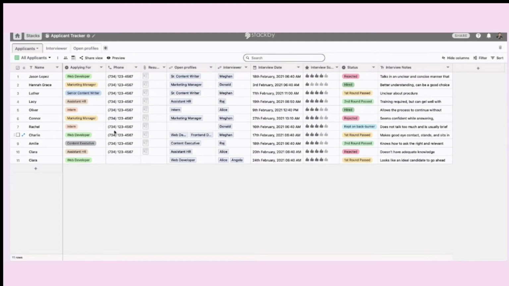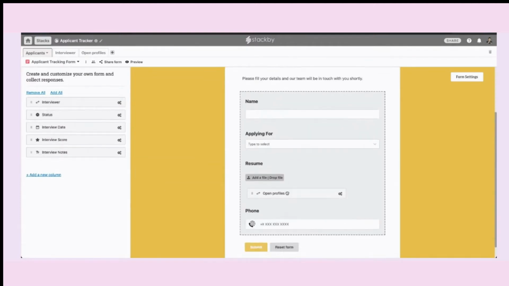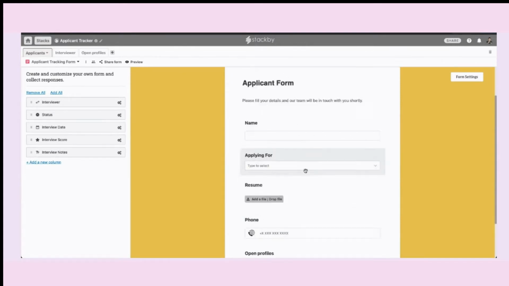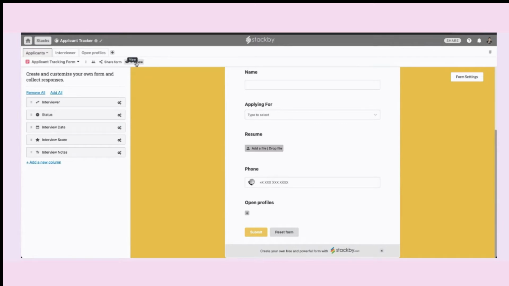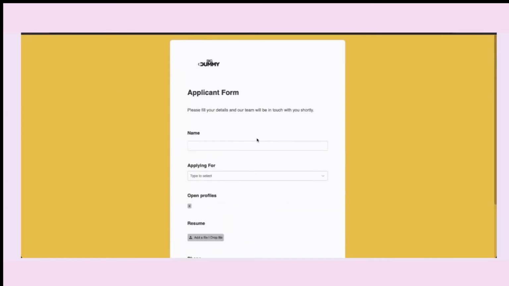So the best way to get started is to essentially create a form. So you create an applicant tracking form and you drag and drop columns that you want an applicant to fill in. Once this form is created, all you need to do is click on preview and open up the form. Now, this form can be embedded onto your website or shared anywhere that you are posting about this particular opportunity.